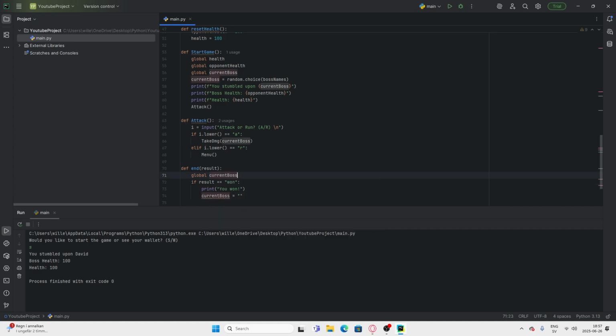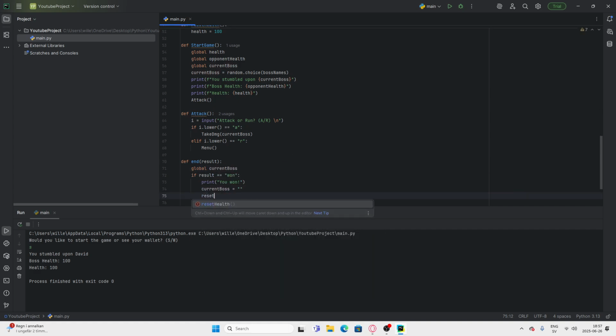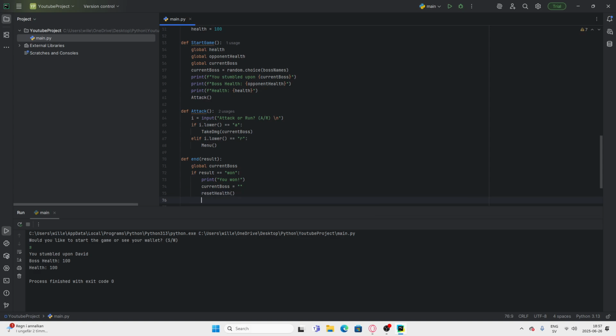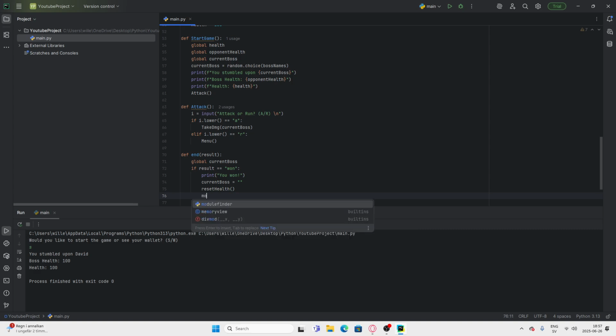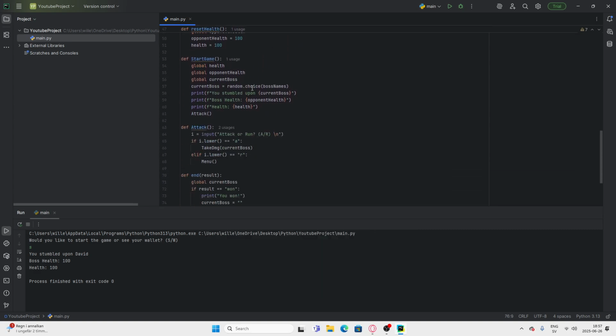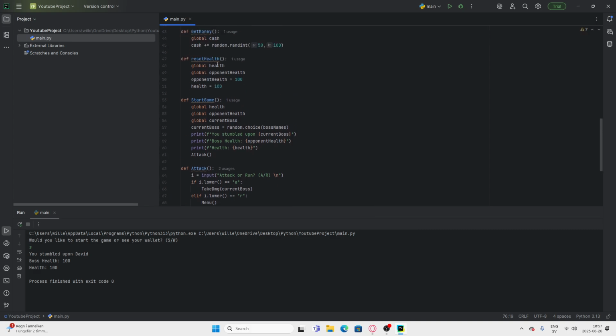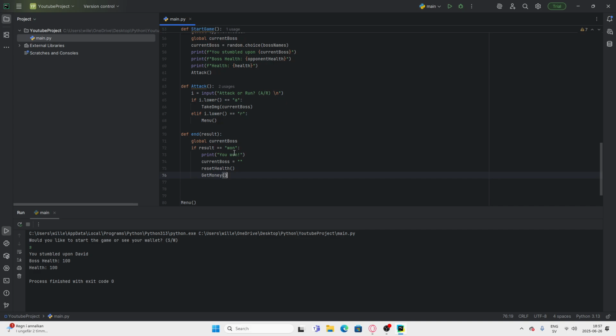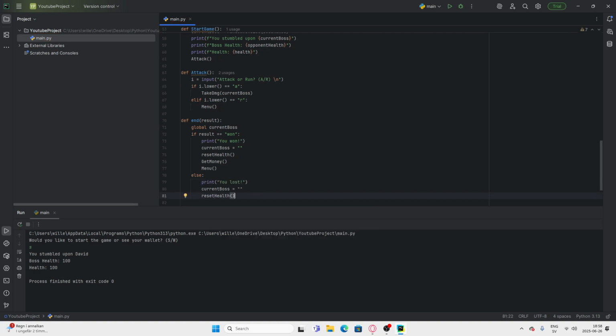Global current boss. I'm gonna do reset health, and then I'm gonna do, now what was it called? What do we call this function? Get money. Get money, so that you get the money. So you get the money, we reset the health, the current boss is none. Then we're gonna run back to the menu again. I'm just gonna do else, it's easier. Else print you lost, current boss, reset health, and you don't get any money, and we go back to the menu.